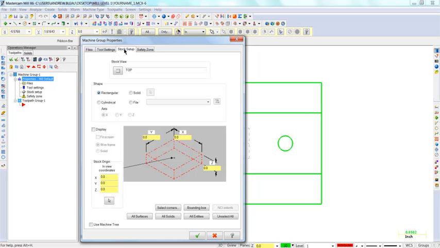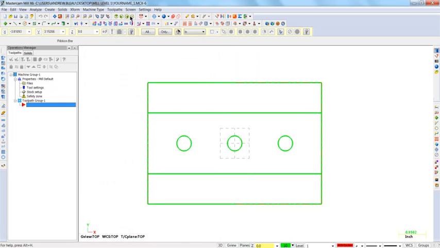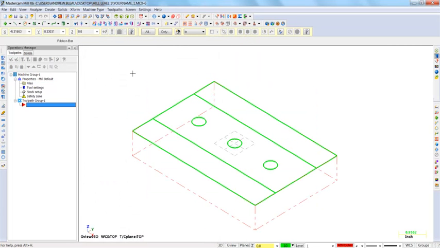Select Stock Setup. Ensure that the shape is set to rectangular, and enter in the dimensions 4 by 6 by 1 inch. Enable the options to display the stock, fit to screen, and display the stock as wireframe. This will allow us to see the stock that we've just created. Select the OK button to exit the Machine Group Properties dialog box. Choose the isometric view and you will be able to see your stock in the red dashed lines. Note that you cannot select this geometry.